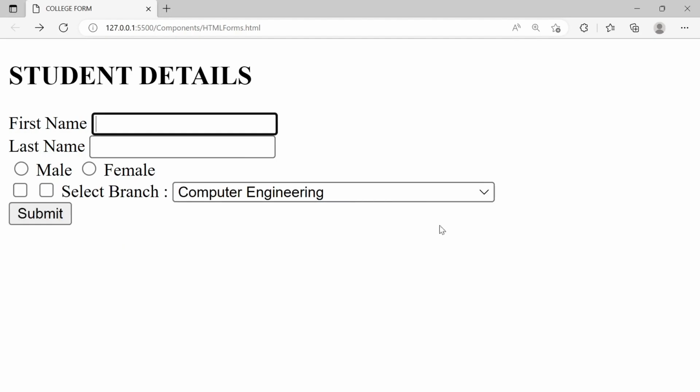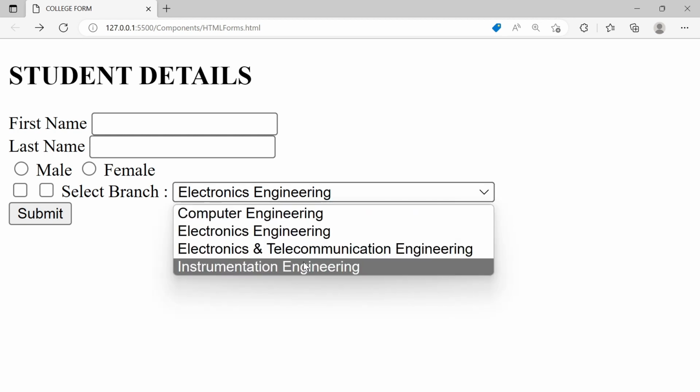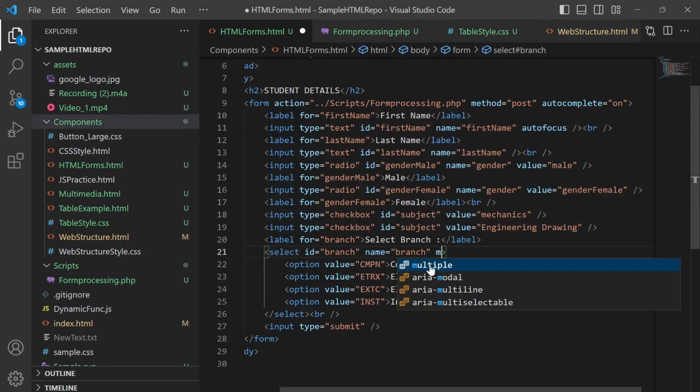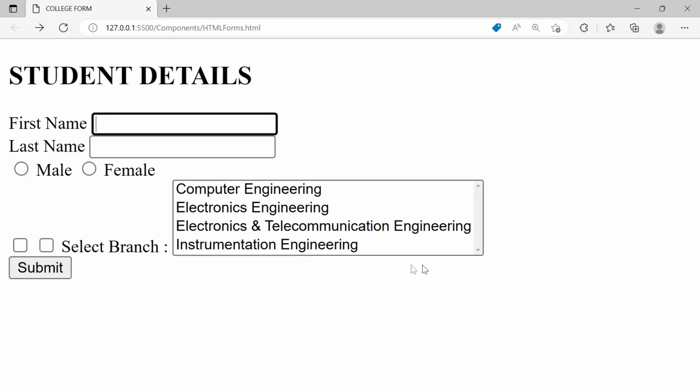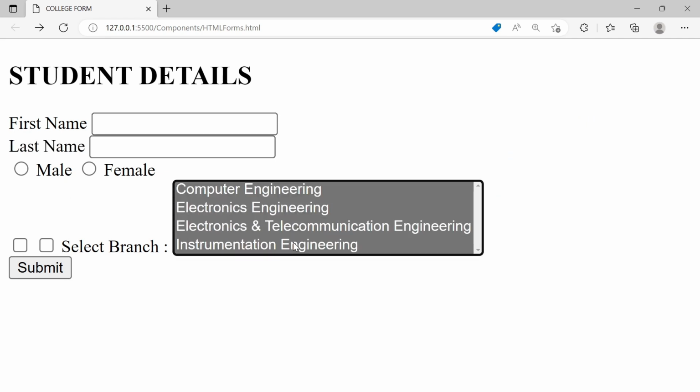Again, I will remove it. Even if I'm pressing control and select, I'm still not able to select multiple. But if I put multiple, I will be able to select multiple options with control select. I'm pressing the control button on my keyboard.